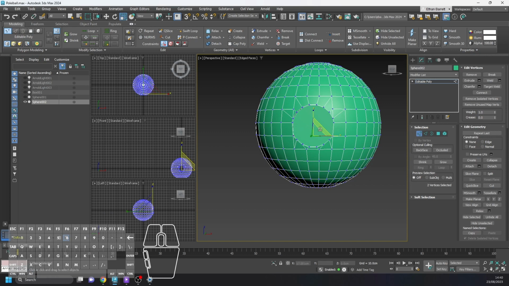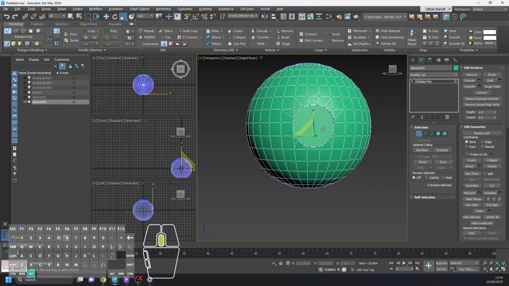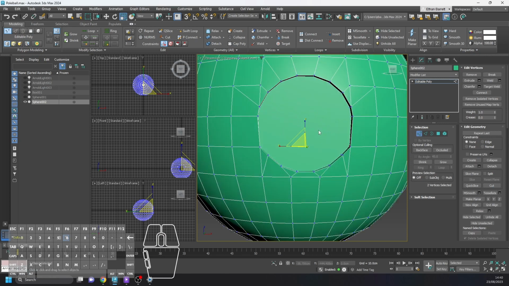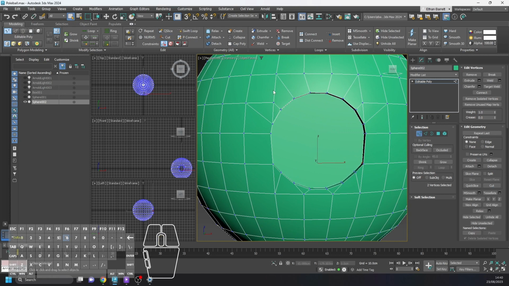but we just need to add a bit more of a curve to our buttonhole in the middle of our Pokeball. So the way we're going to do that is going to add some vertices here and here so that we can scale them and use the move tool and edge constraints to get them into a circular position. Now the way we're going to do this is we're going to use a handy tool called Swift Loop.